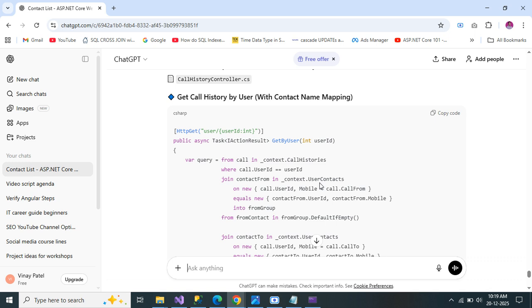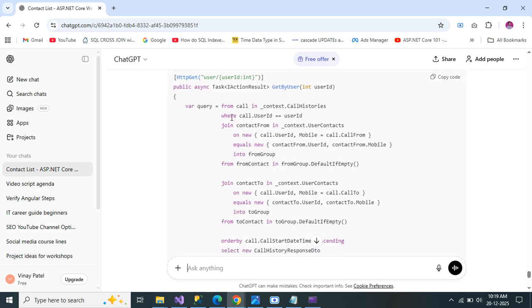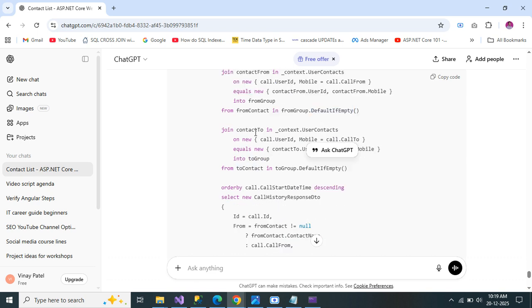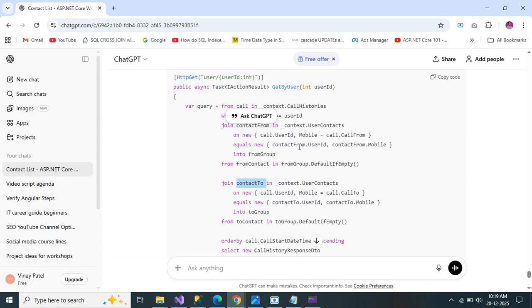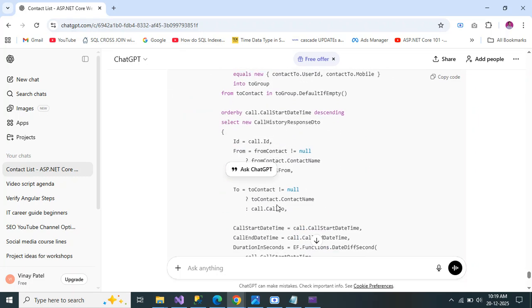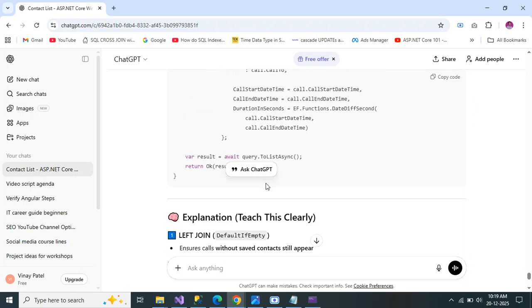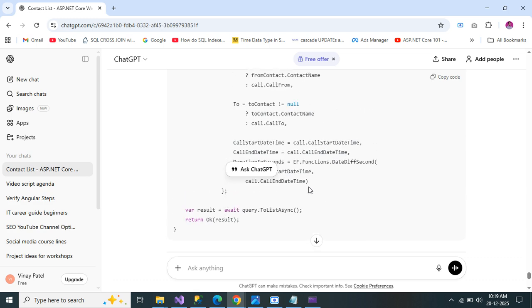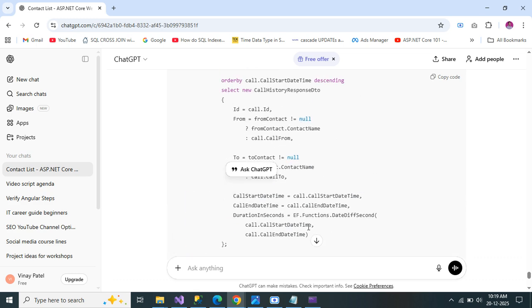Get by user. Okay, so here what it is doing, it is joining from user context. If the mobile is there, it is bringing the name from the contact. Default if any, join contact to. Okay, both. So it is searching both from and to in the list, which is good. And finally it is giving us everything.